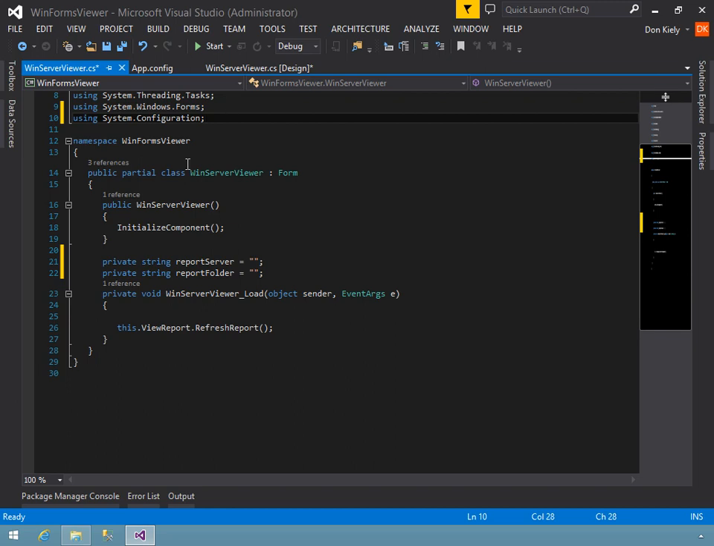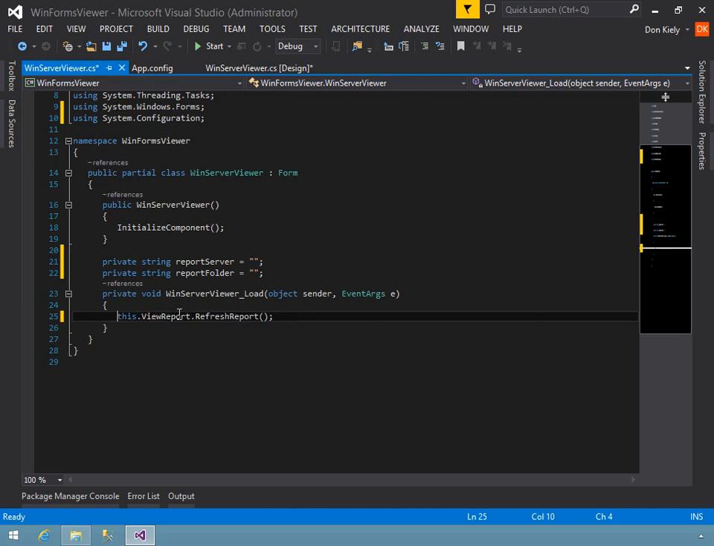Okay, so now we need to write the code for this load event. It needs to do three things. It needs to, first of all, refresh the report viewer. That's a big difference between the Windows and web versions of the control. The Windows version, you have to explicitly tell the report viewer to refresh itself and display a report. So that's going to be the first thing that the load event does.